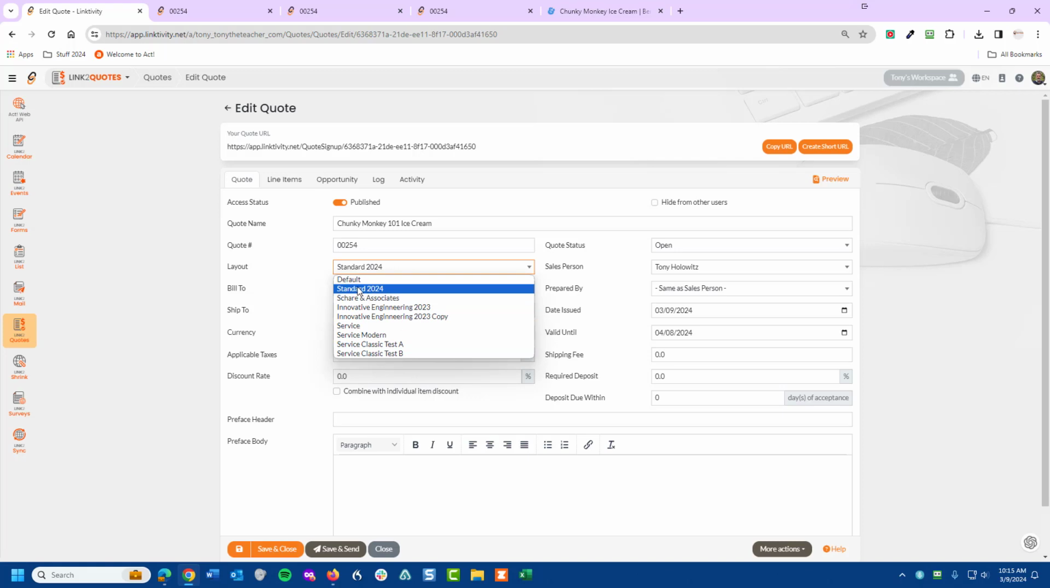So this is the standard 2024 layout. But if I decided to change it to the default layout, I could use that. Or I could also use the Service Modern layout. I've done this in advance. I've changed the layout and I want to show you what they look like.